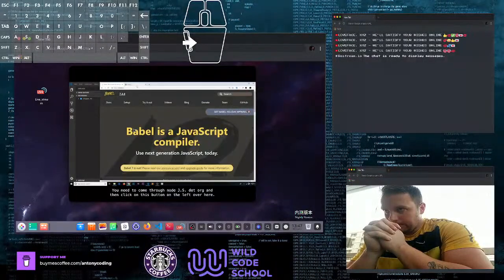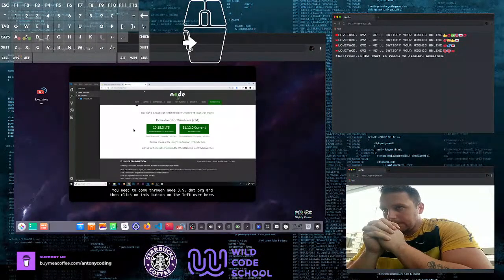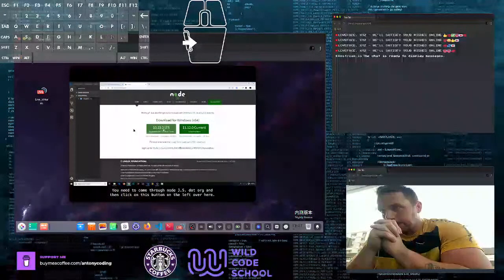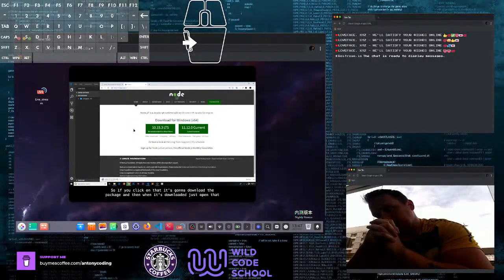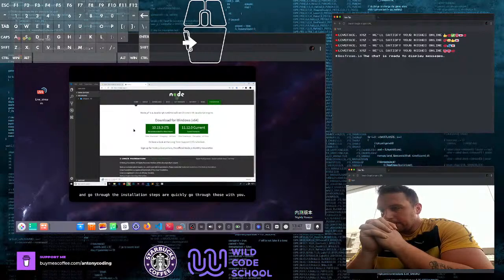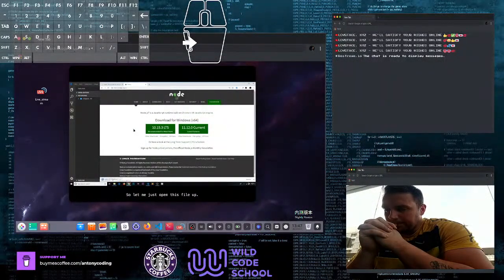Now, to do that, you need to come to nodejs.org and then click on this button on the left over here. So if you click on that, it's going to download the package, and then when it's downloaded, just open that and go through the installation steps. I'll quickly go through those with you. So let me just open this file up.